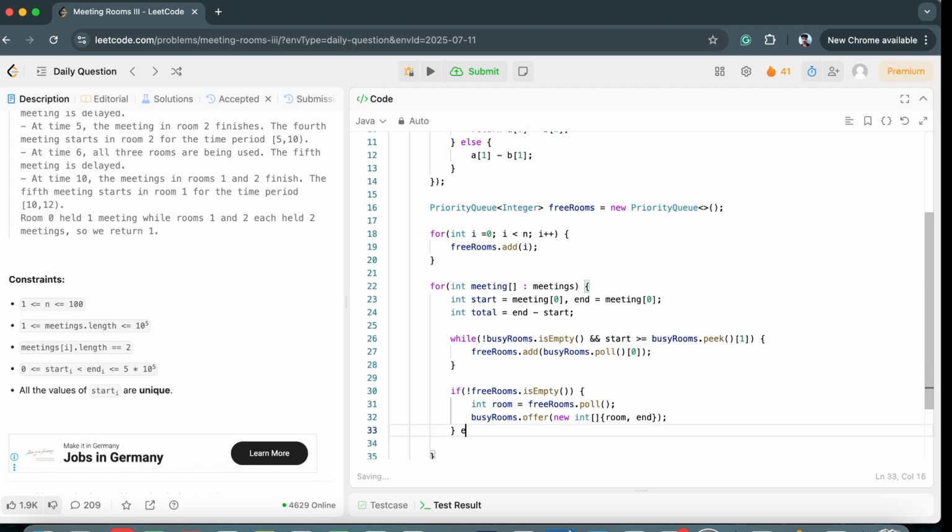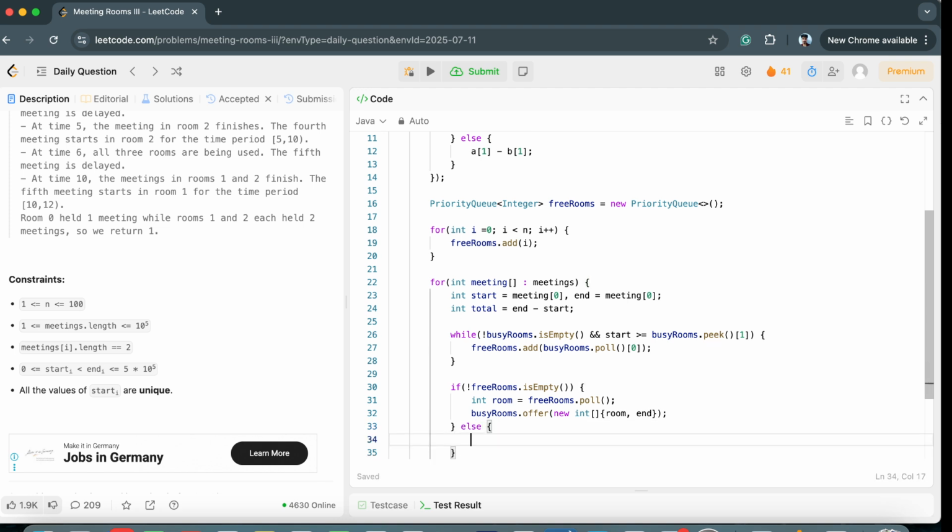If at any point in time no rooms are available, that means all rooms are busy based on the start time. The start time is so early that no rooms are actually available.